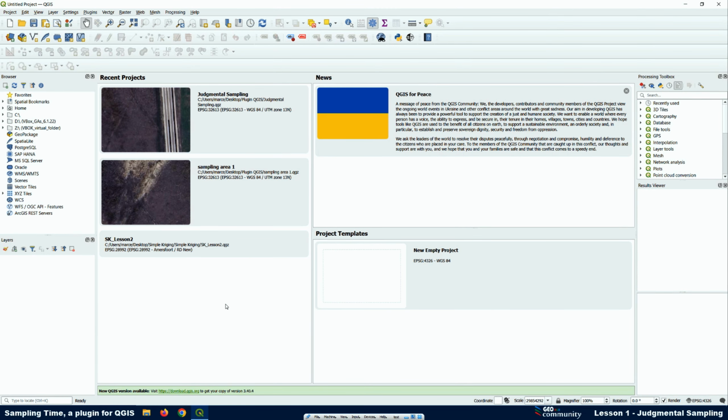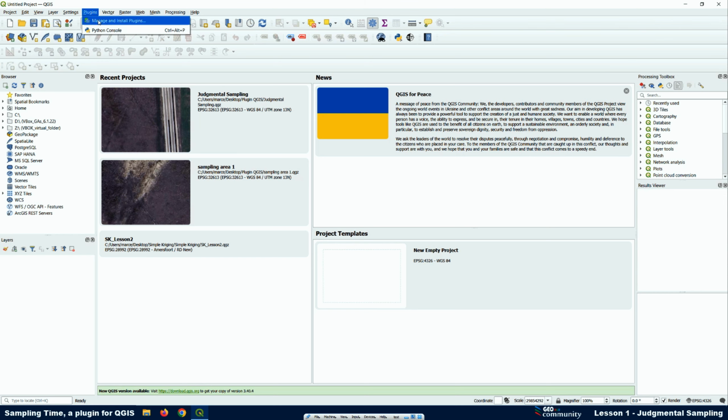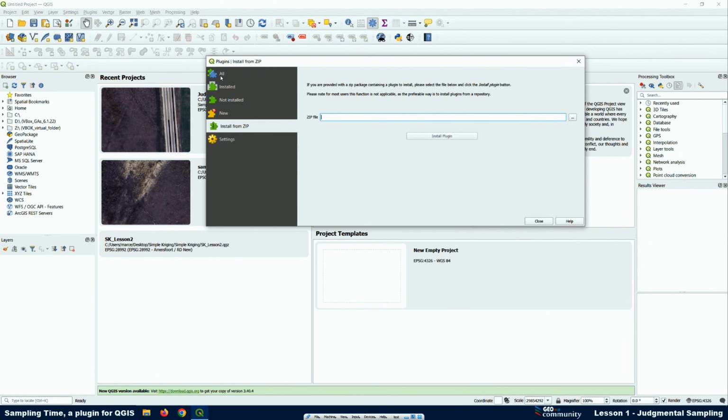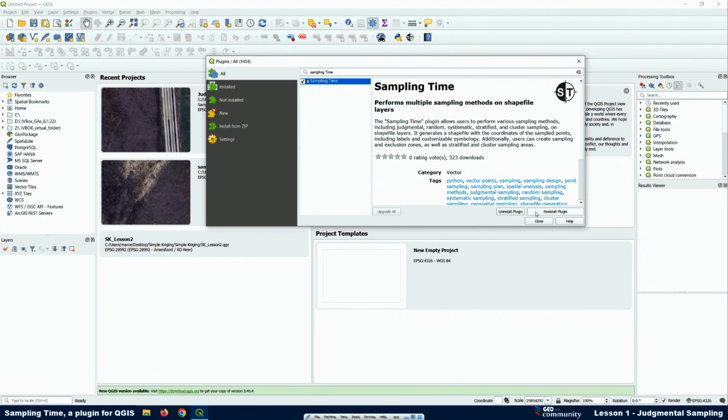Once QGIS is open, just click on this icon, which is for the Sampling Time plugin, to open the plugin. If you don't have the plugin, just go to Plugins, Manage and Install Plugins, click on All, search for Sampling Time, select it and install it, and that's it.